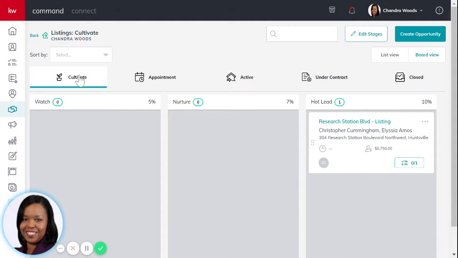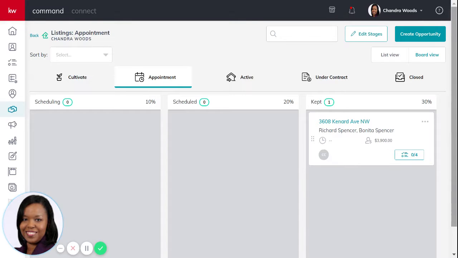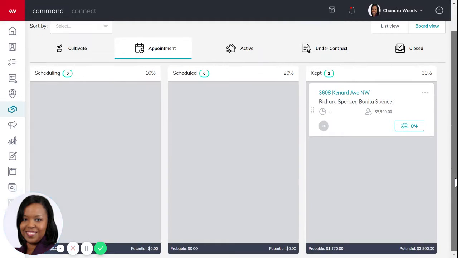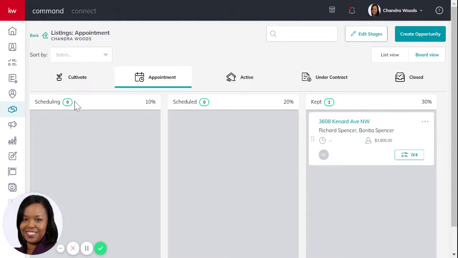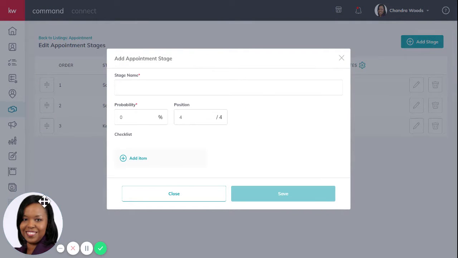So once I get them to where I can have an appointment, I go under appointment, and you will see the stages that I have set up under the appointment phase: scheduling, scheduled, and kept. Again, I can edit the stages. I can add any new stages that I want to add. I can add the probability. I can even add what position I want them to be in.